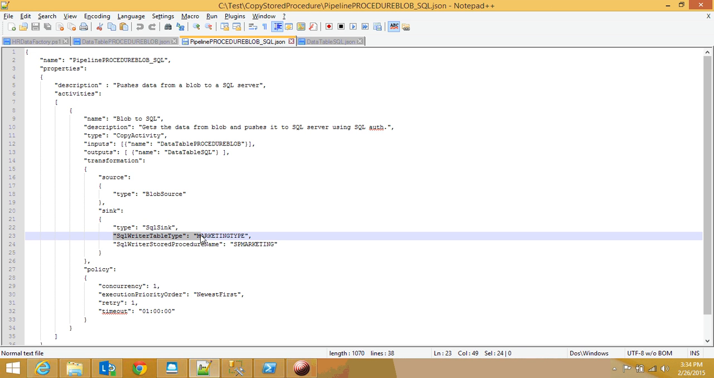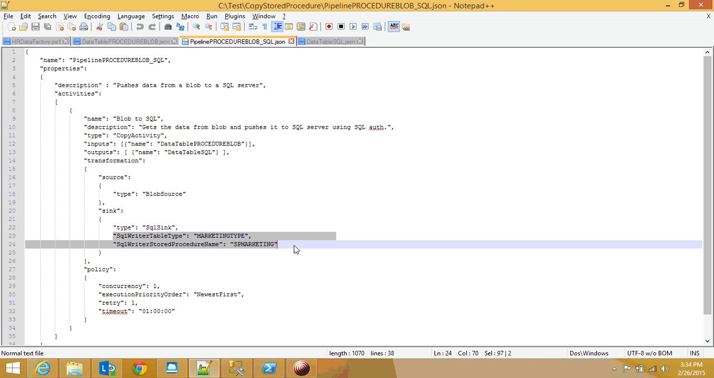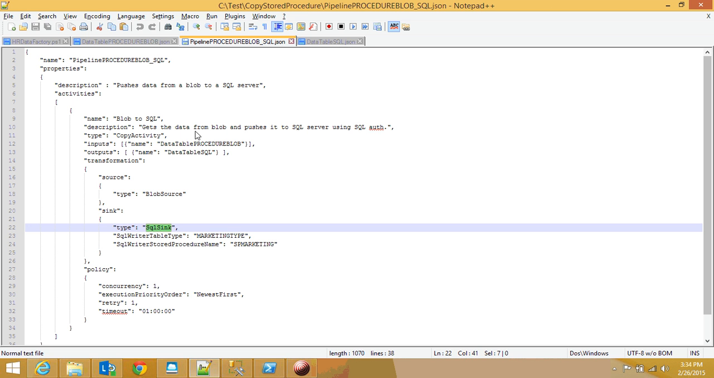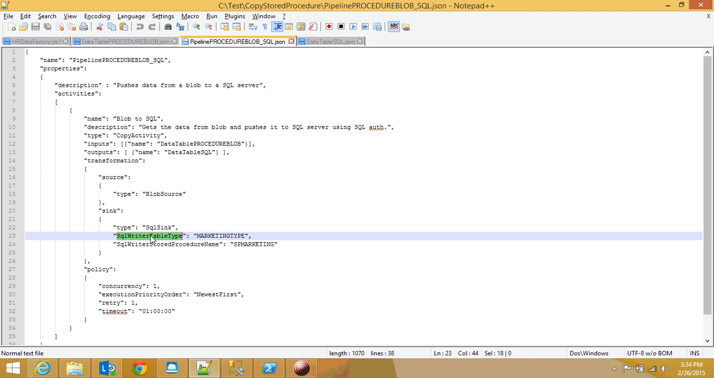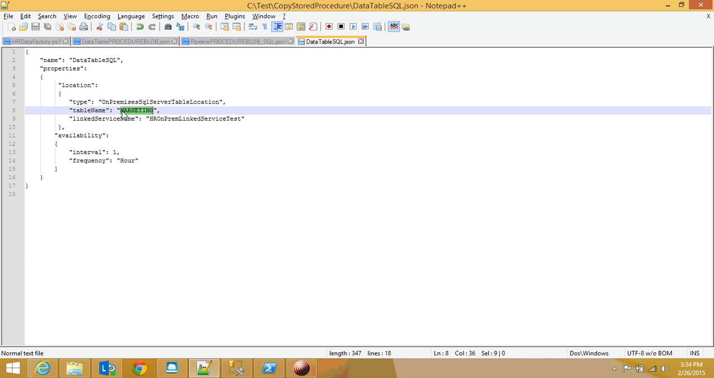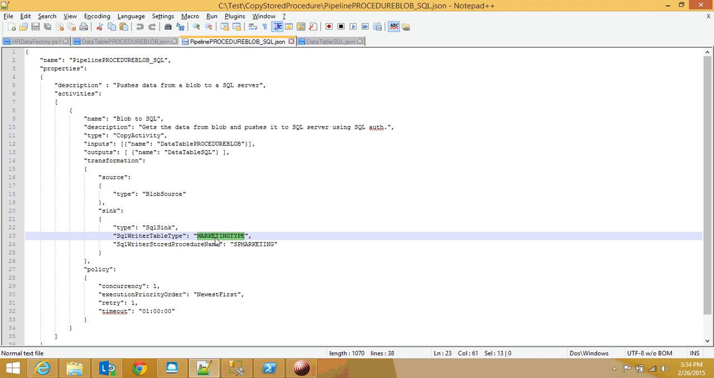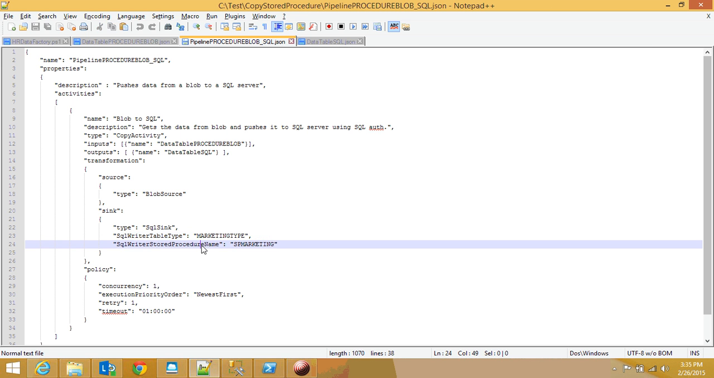Now, these two parameters are really interesting because they used to not be there. You used to just say SQL sink and it was just copying this particular directory into this particular table. Now, if you define these two parameters, which is SQL writer data table type, you define the type of the parameter. It can be varchar, it can be an integer, anything you want, but for this demonstration, this is the name of the parameter, and this is the type of the parameter, marketing type. And I'm defining a user-defined data type. Last but not least, the most important part is you define the stored procedure that you need to run inside of the pipeline.